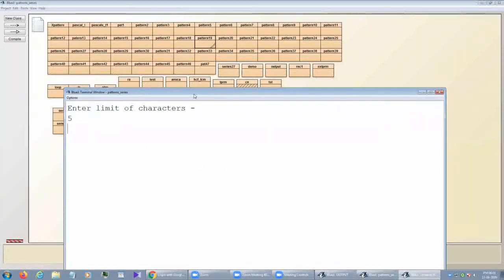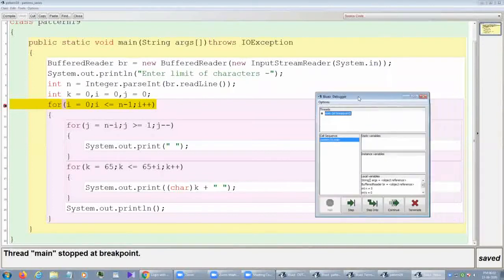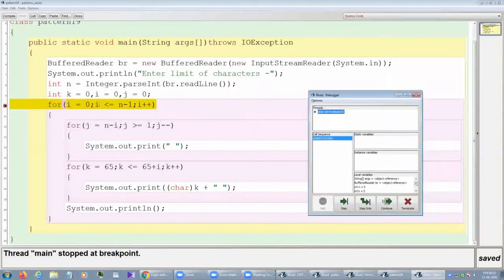Suppose the input given is 5. So in this line the value of i is 0, n is 5. 5 minus 1, that means this loop will iterate from 0 up to n minus 1. So first, the value of i is 0. The condition is satisfied, 0 less than n minus 1, because n is 5.